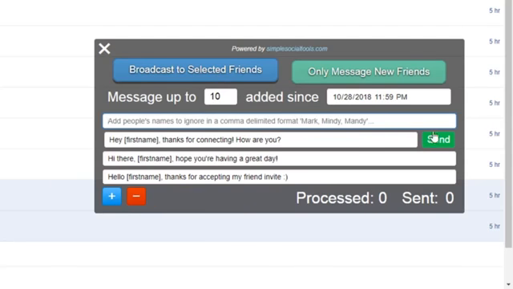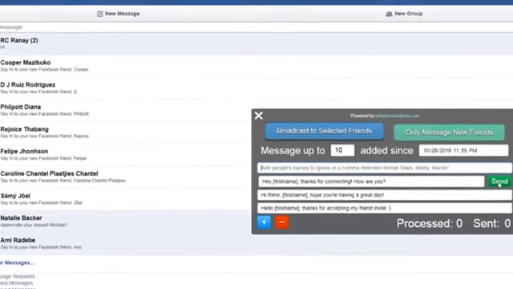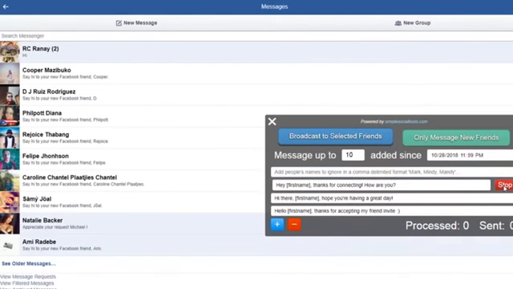So now we're going to go ahead and run this. And when I click send, what the software is going to do is it's going to go all the way back to this timestamp. So it's going to go all the way back to yesterday at 11:59 p.m. It's going to calculate how many people qualify. Then it'll come back up to the top and start sending messages. So let's go ahead and click send and see it in action.